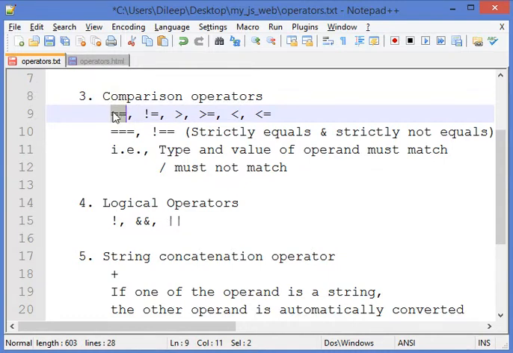If the values of two operands are equal, then this operator will return true. Similarly, this is not equal to. This is used for checking whether the values of two operands are not equal. This is used for checking whether one operand is greater than the other. Suppose one operand is A and the other is B, then this will tell whether A is greater than B. If yes, then this will return true, and if no, then false. Similarly, greater than or equal to, less than or equal to.